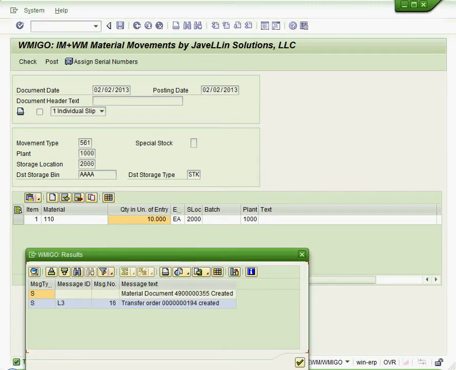As soon as I post, you notice that I instantly get confirmation of two different documents. One, I see the standard material document that I always got from MIGO or MB1A, B, or C. And now in addition, I get my transfer order.